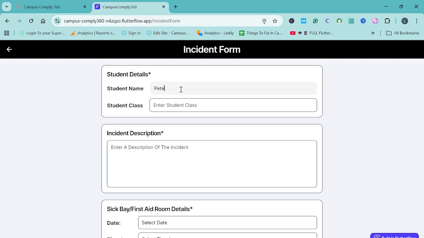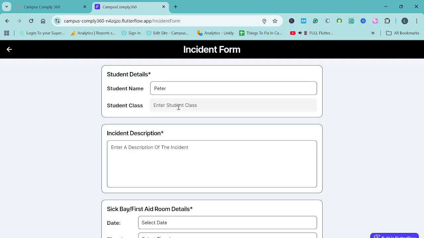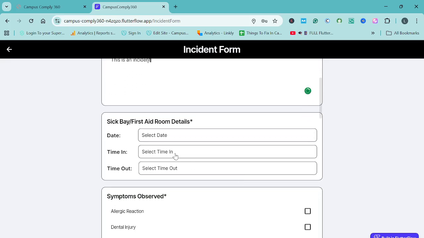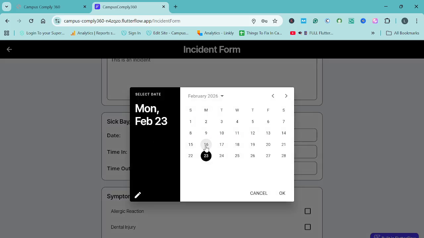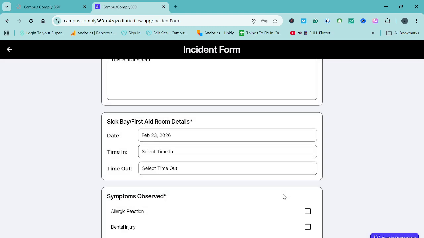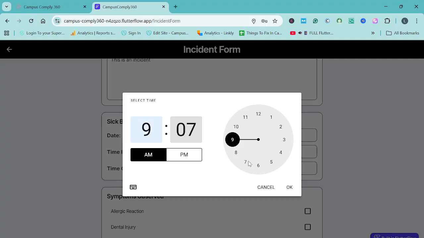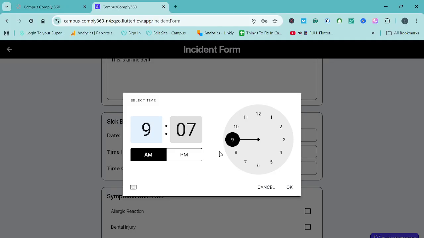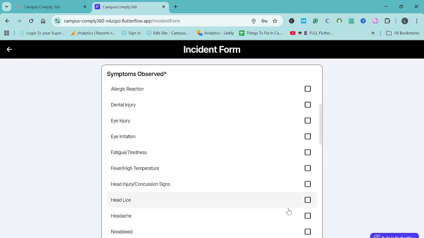So the creation of the incident is fairly straightforward. You just need to enter the details. So we might say 5C, and this is an incident, and just details of how the incident occurred. Then sick bay information: the date that this occurred, the time, so when the student entered the sick bay and when they left, and then the symptoms that you observe.